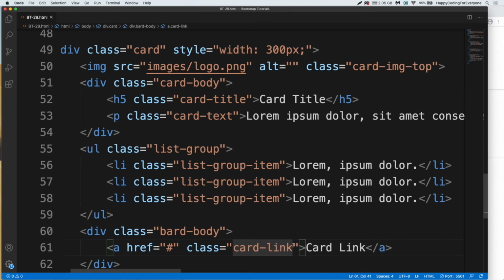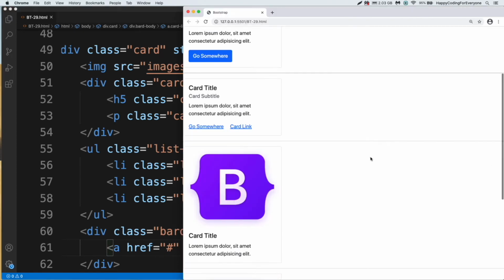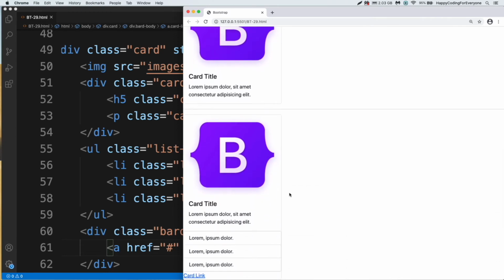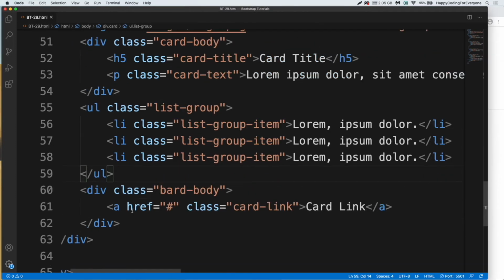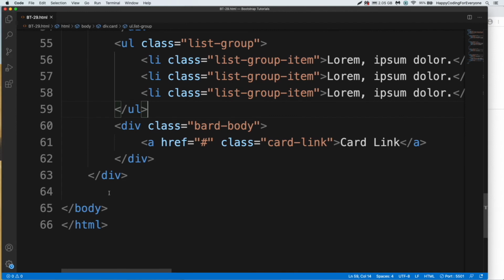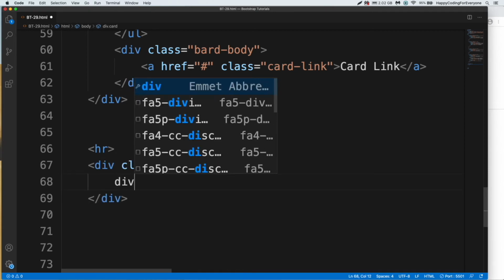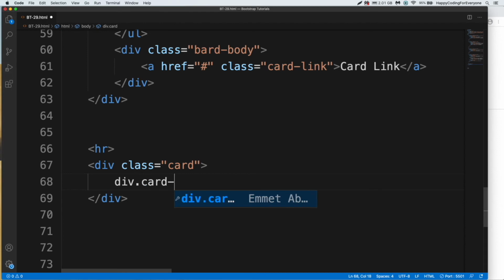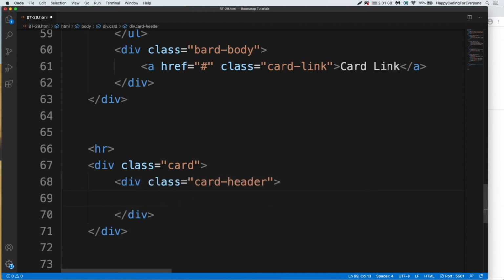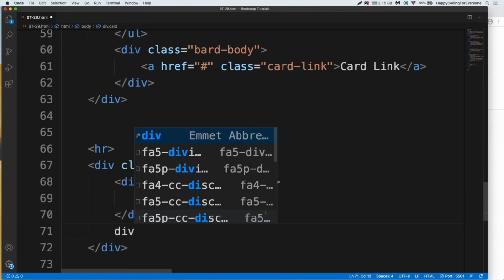Let's save it and have a look at it. So guys, we can create sort of cards too. Let's have a look at another example. Div card, div card header, featured, and another div for card body.